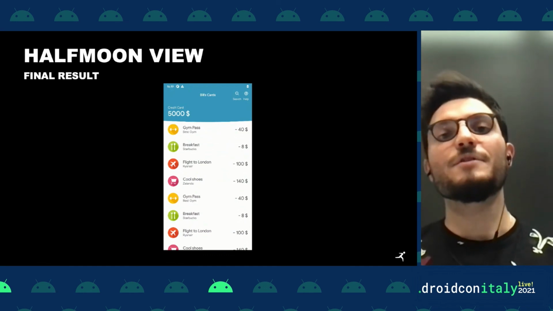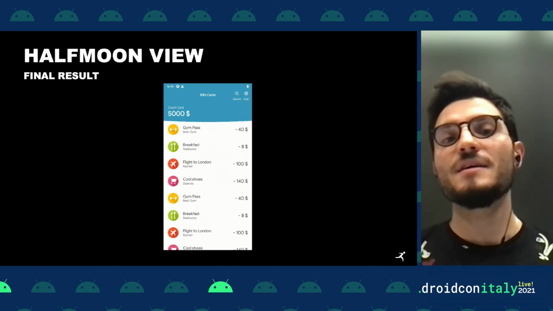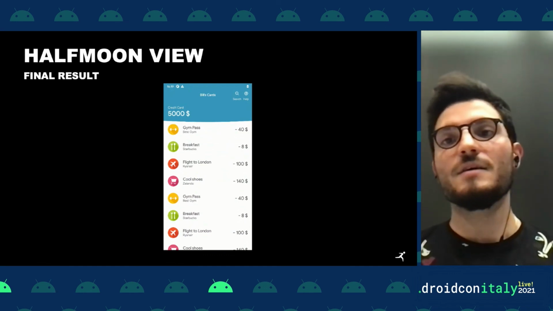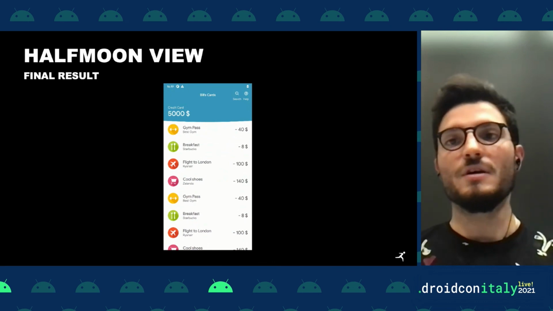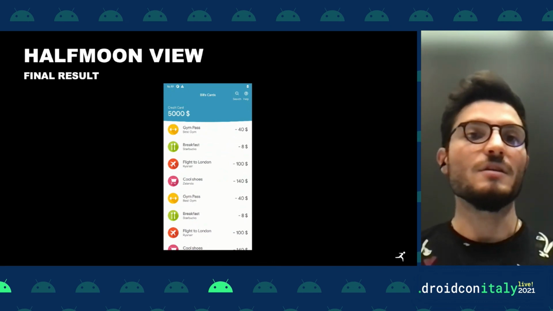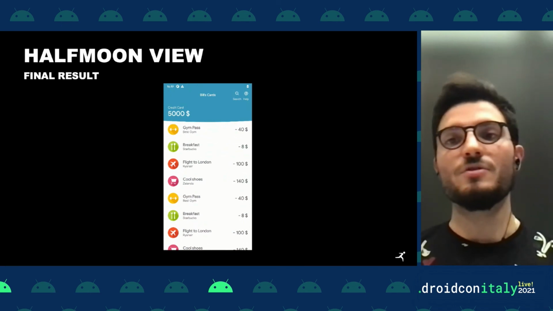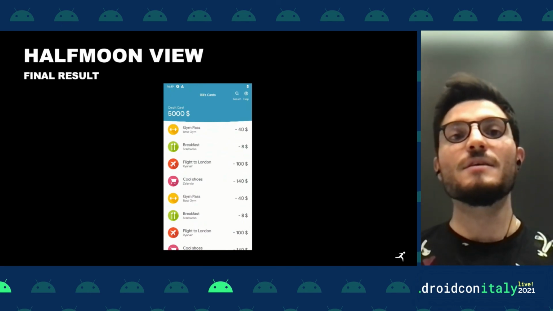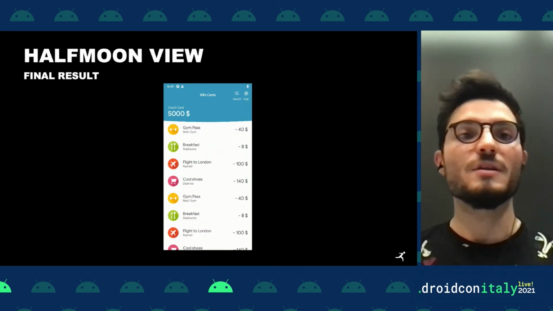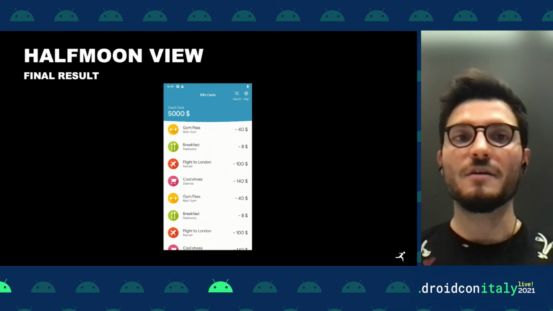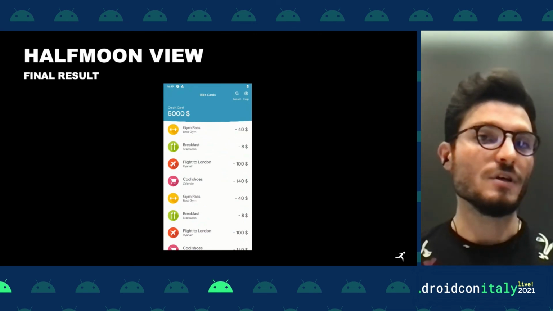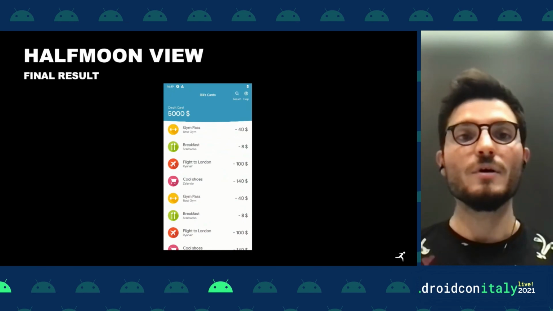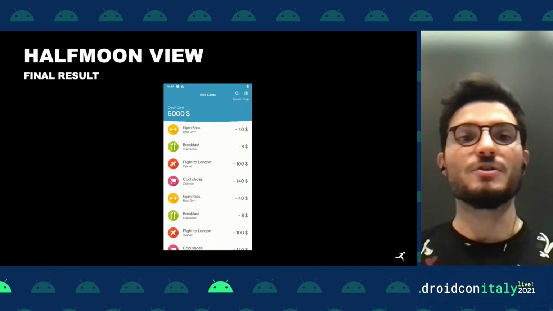So we basically have two states, an expanded and a collapsed state. In the expanded position, you can see the image of a credit card. And in the collapsed position, there is the name of the card and the amount on the card itself. Under the toolbar, there is a list of transactions.